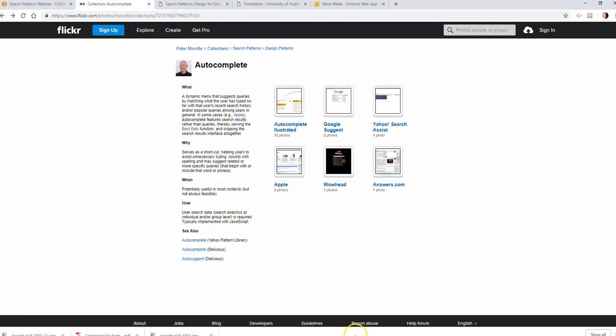So if you were using autocomplete, I'd expect you not to use the words that he's used, use your own words. And then your illustrative examples would be coming from, say, Summon, Google Scholar, IEEE Explore, ACM Digital Library, not Wowhead or Apple.